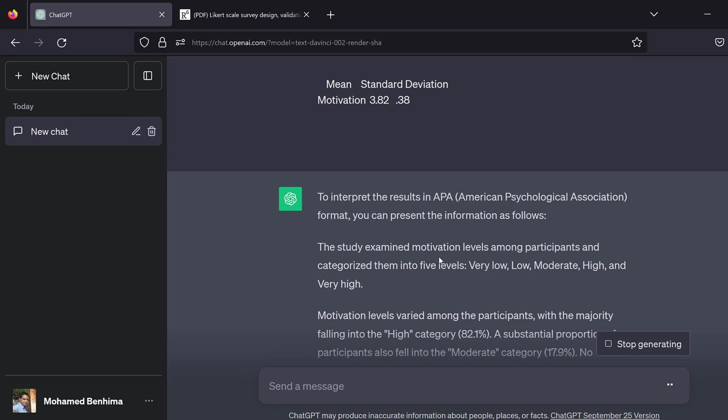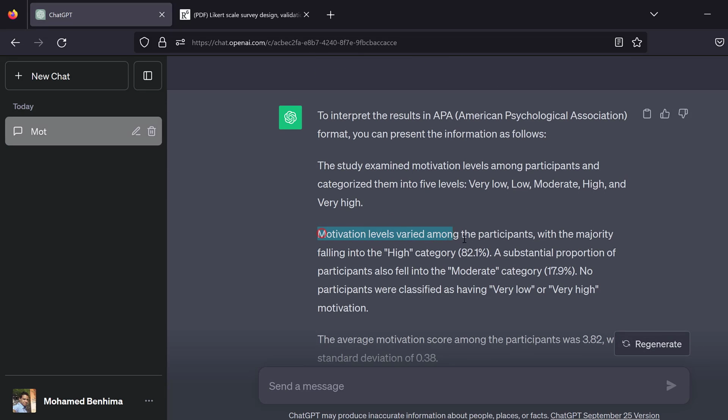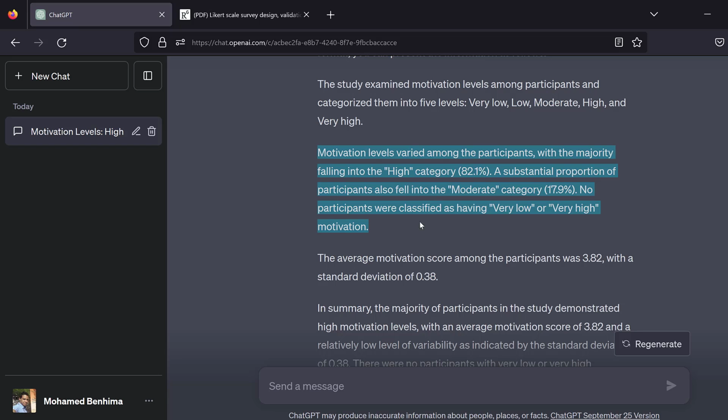And then it will interpret the results, like motivation levels varied among the participants, with majority falling into high category, and we have the percentage, and a substantial proportion of participants also fell into the moderate category. Of course, we need to modify or edit this output because they are not participants, we call them respondents rather; participants are like in focus groups or tests. So here we have the average motivation and standard deviation.